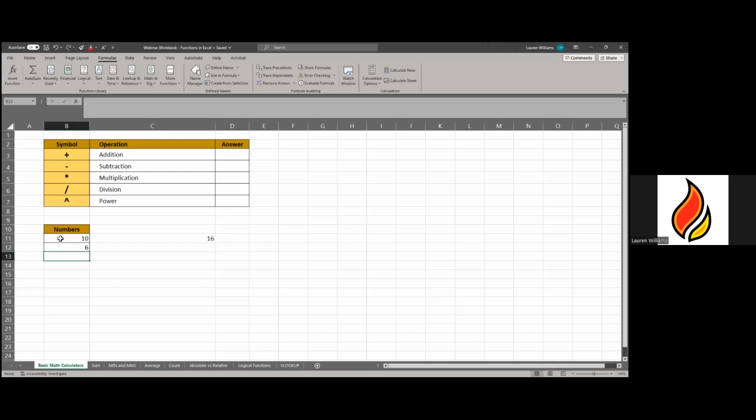So it's really, really important that you're using cell references. You're doing the exact same calculation instead of using Excel as a calculator.